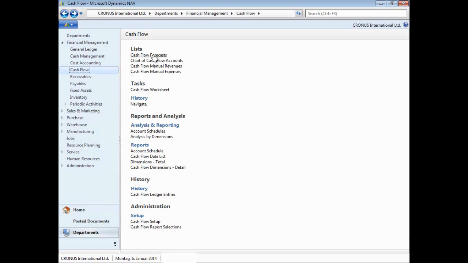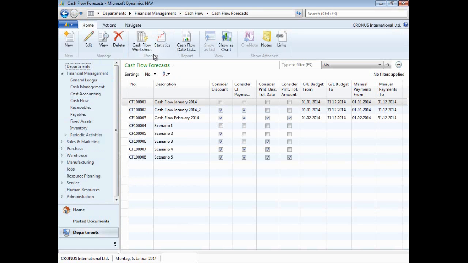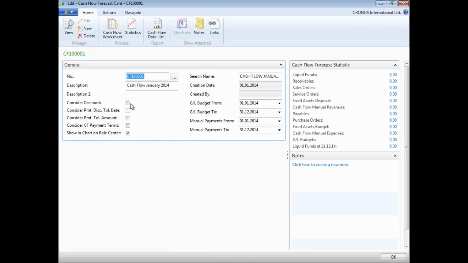We open the cash flow forecasts and select 1 to open the cash flow forecast card. And here you see the different option fields which you can set for this cash flow forecast. For example, you can select whether you want to consider discount, whether you want to consider the payment discount tolerance date, whether you want to consider the payment tolerance amount, and if you want to consider the cash flow payment terms instead of the normal payment terms when you calculate cash flow amounts and cash flow dates. And you can also select the date range for the GL budgets and for manual revenue and manual expenses.